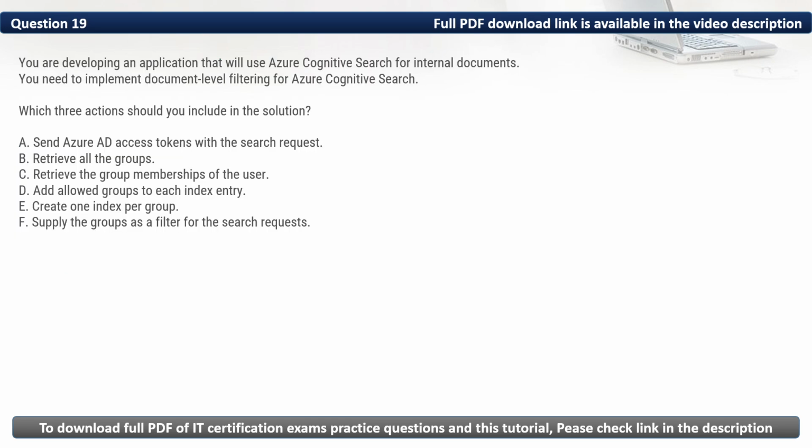Question 19. You are developing an application that will use Azure Cognitive Search for internal documents. You need to implement document level filtering for Azure Cognitive Search. Which three actions should you include in the solution?